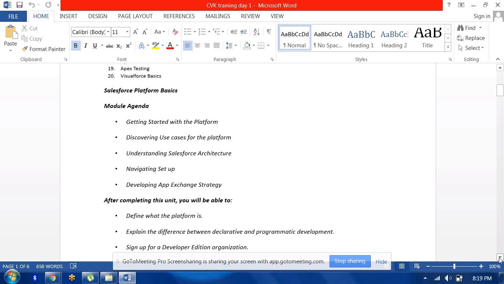Why are we learning about the platform? Because when I say platform, many people think that we are going to talk about some programming concepts. It's not actually about programming. When I say platform, it means Salesforce allows you the customization. It has the force.com platform, so you can do the customization through point and click or by using your programmatic skills. So platform means a place where you can customize things.